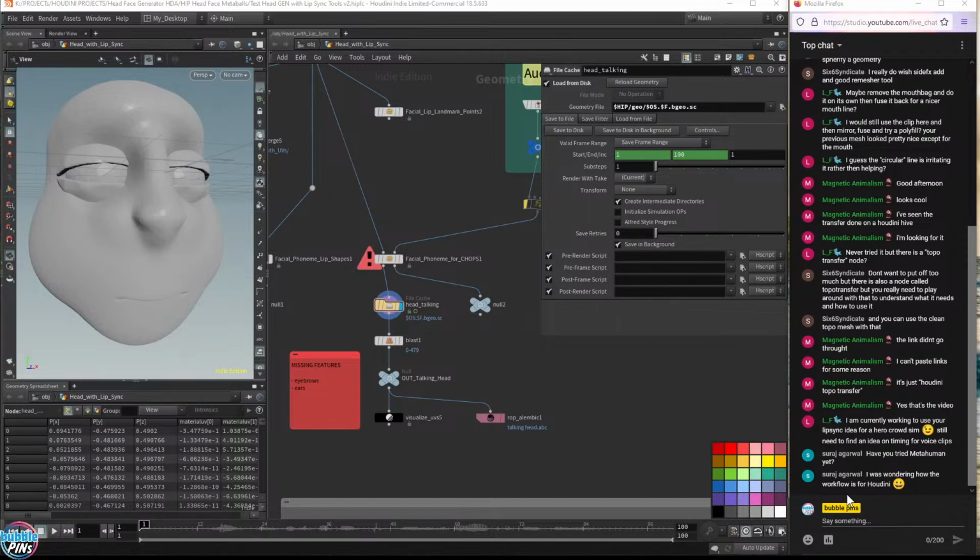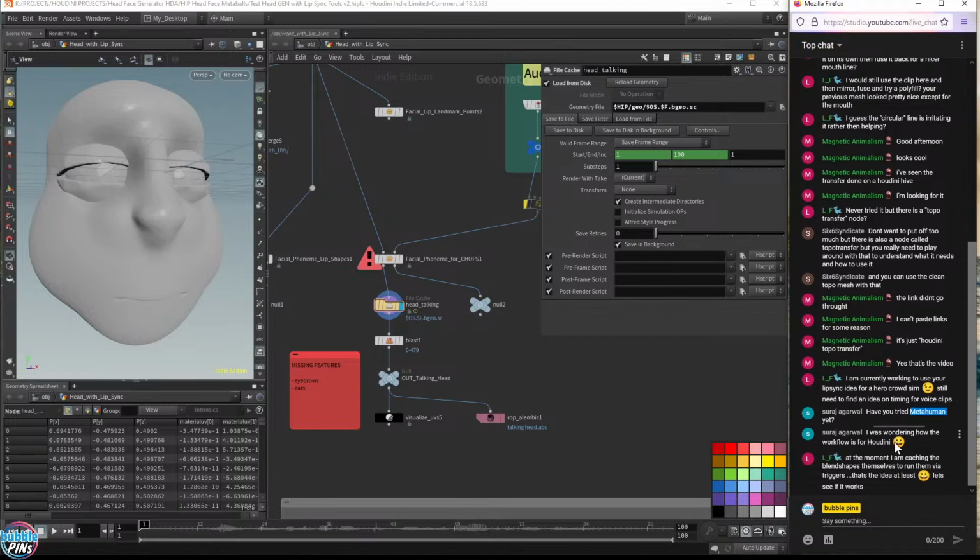I was wondering how the workflow is for Houdini. I think it should be okay, but MetaHuman I believe is still in beta. So SideFX and Epic Games have joined forces. They're now under the same company, I think. I don't know. I think Epic Games has shares in SideFX now, so they have a lot of potential to work together now. I would imagine MetaHumans would be transferable into Houdini.